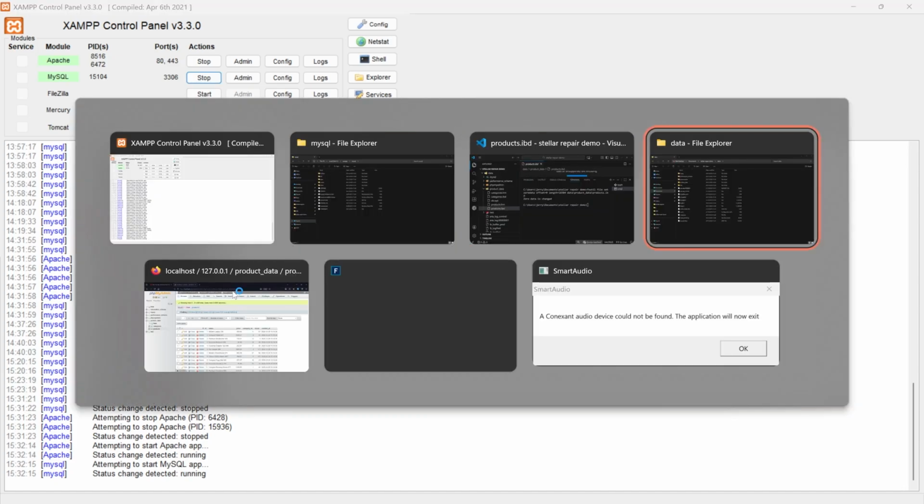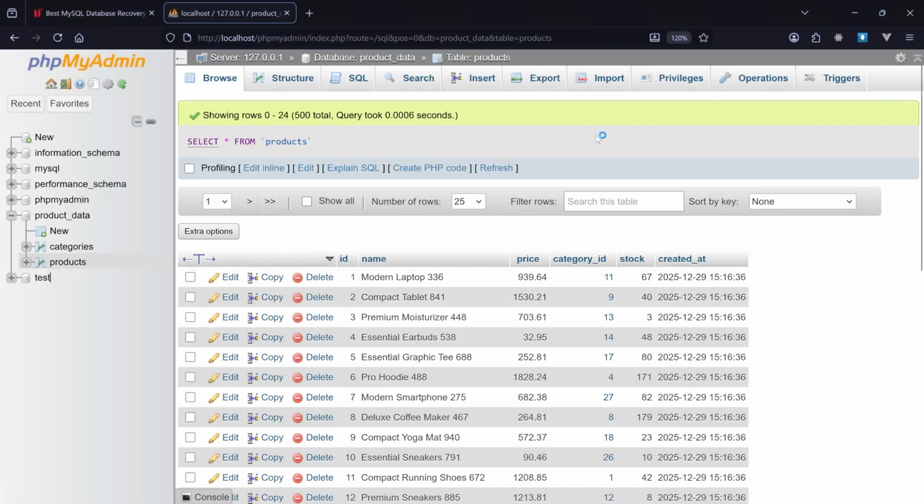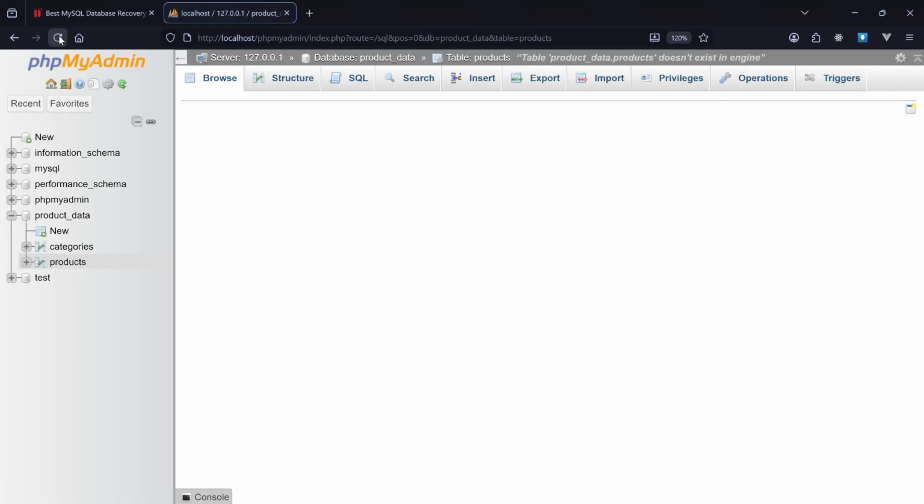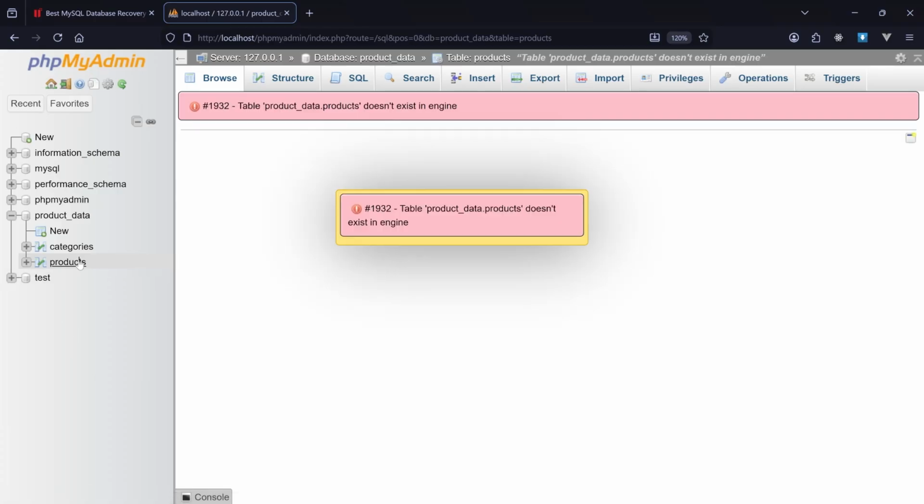And when I go to our phpMyAdmin right here, I'll try to refresh maybe the page that lists our products. And now we see this error: table products data.products does not exist in the engine. That's because we've modified it. To see it clearly, if I click on our products table right here, we see that that table does not exist in our engine. So that's where Stellar Repair for MySQL comes in.